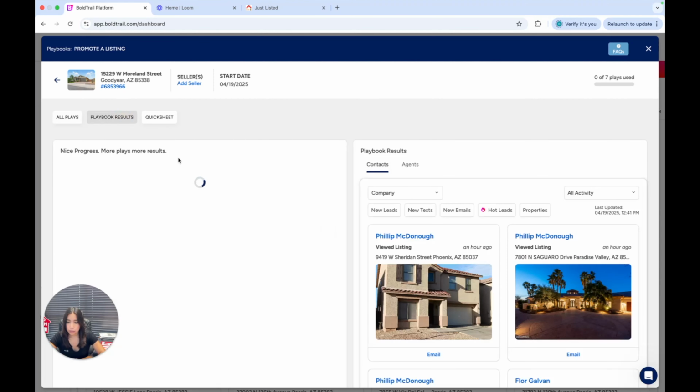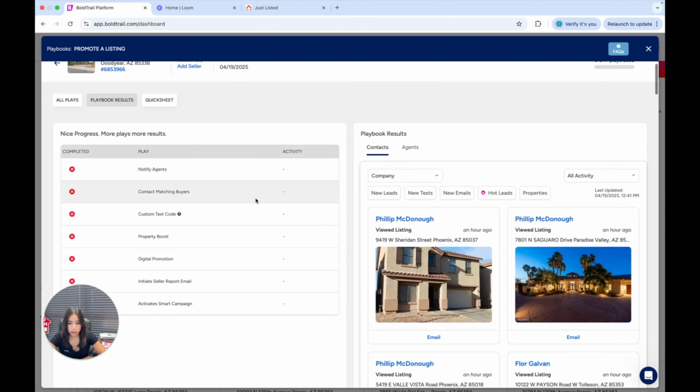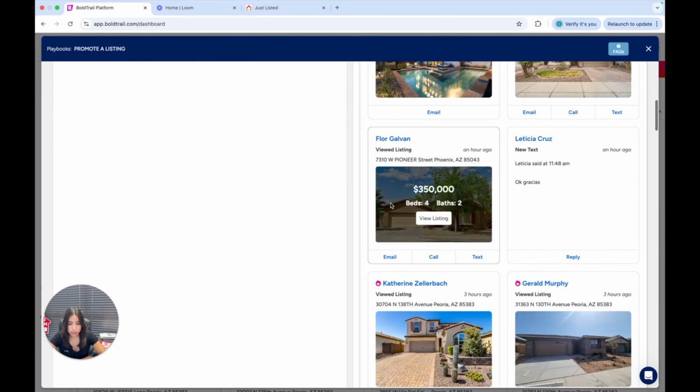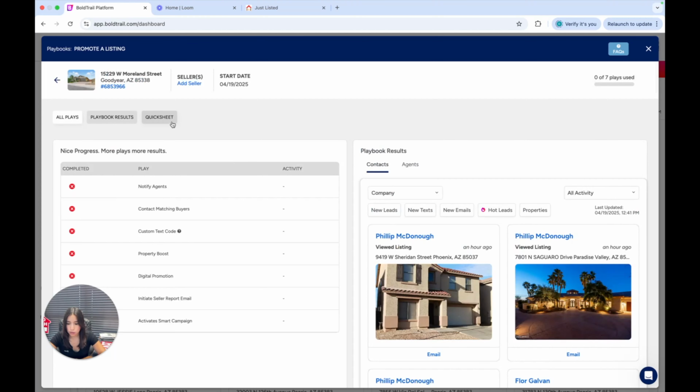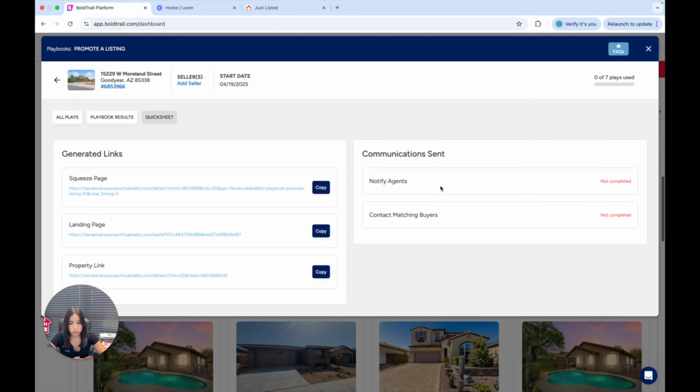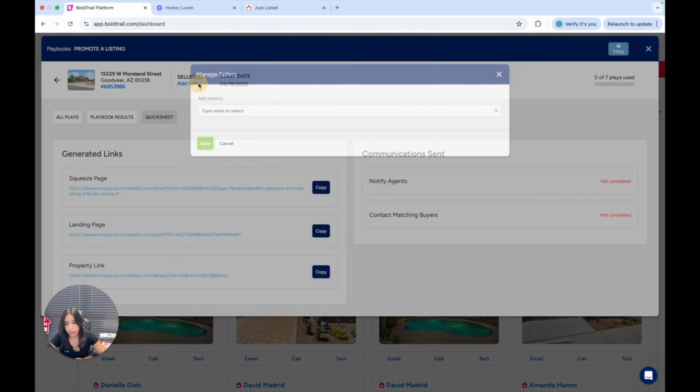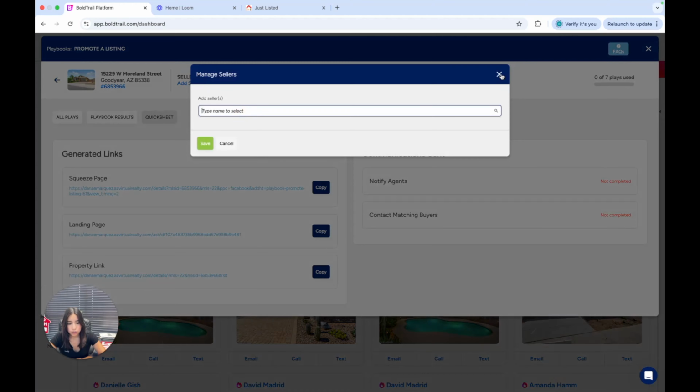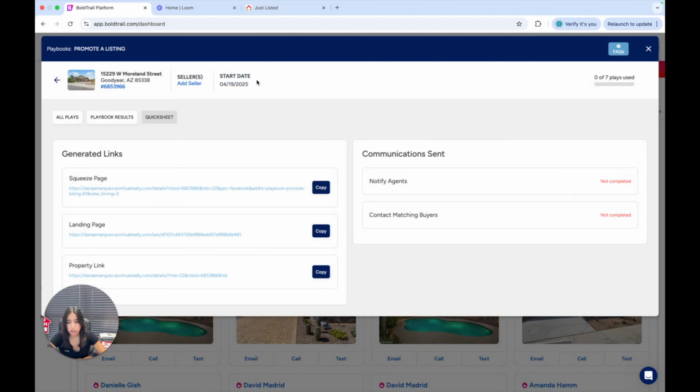You also have playbook results. Right here you can see if they're viewing it, who's viewing it, and so on. And then a quick sheet. Again, it just gives you the landing page, the squeeze page, the property link, and any communication sent. In this case, I never sent it, but it would say sent. And you can also add the seller's information right there, the start date, and so on.